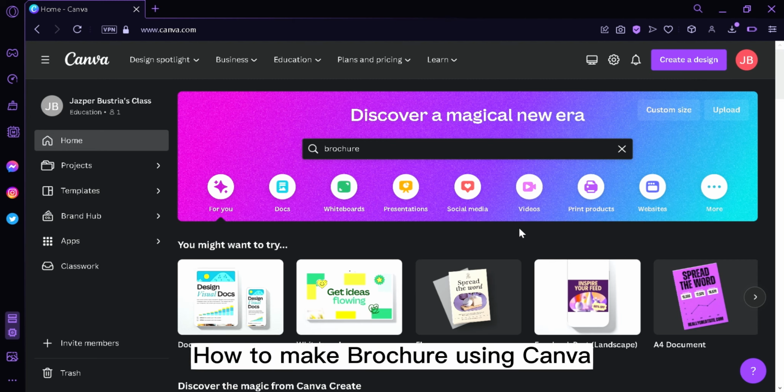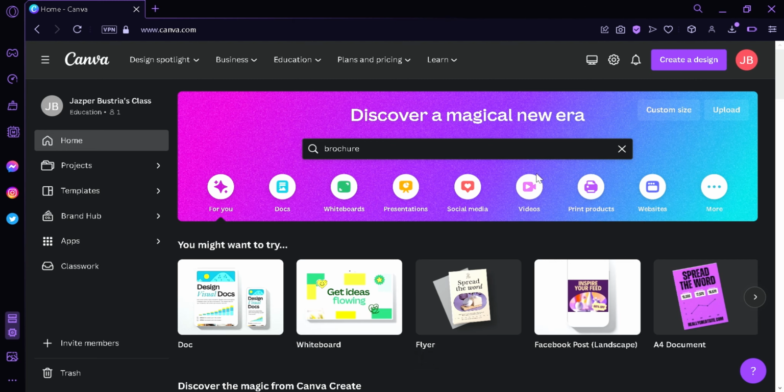How to make a brochure using Canva. Hello and welcome to this tutorial on how to make a brochure using Canva.